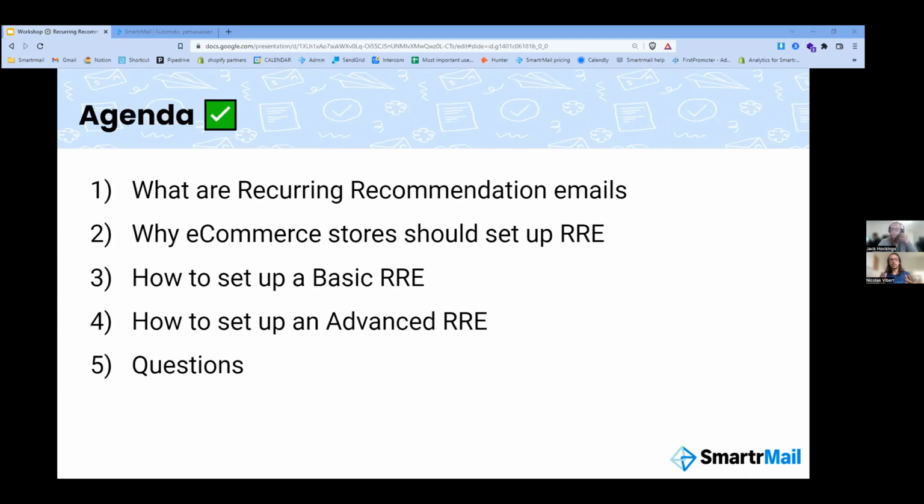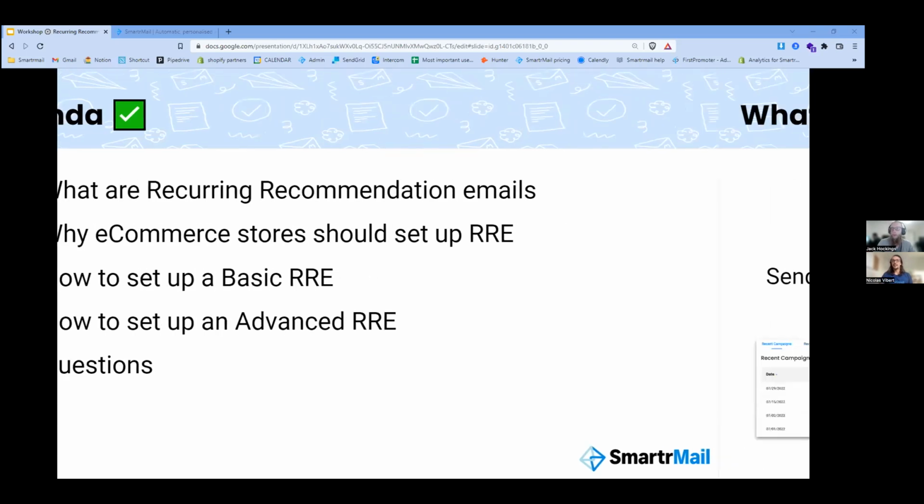Once this is done, we'll go through the core of our workshop, which is setting up a basic recurring recommendation email. We do recommend that you open up your Smartrmail account at the same time so that you can follow instructions and recommendations as we go. Finally, we'll go through more advanced settings, allowing you to create high-converting recurring recommendation emails. Feel free to use the Zoom chat feature appearing down the bottom of your screen, and we'll go through all of your questions at the end of the workshop.